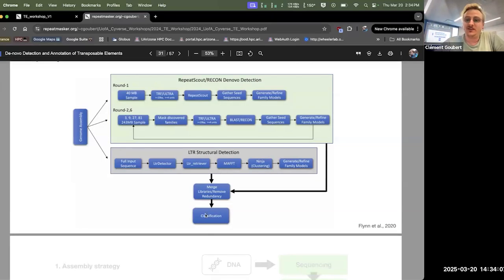As you see here, the last step is the classification. Often classification of transposable elements is confused with annotation. Classification is just: here is the sequence of a transposable element, tell me what it is. It could be a LINE element, an LTR element, a class 2 element, etc. This is a task that is very complicated to automate. Usually it's done by manual curation, but sometimes you can have hundreds or thousands of families.